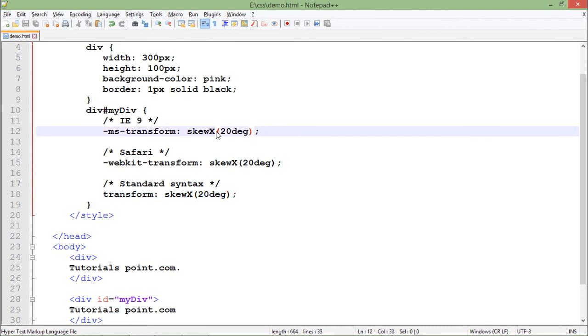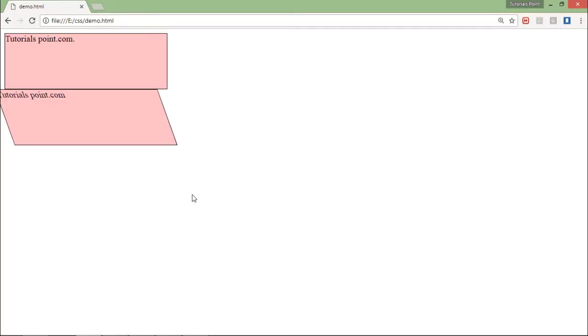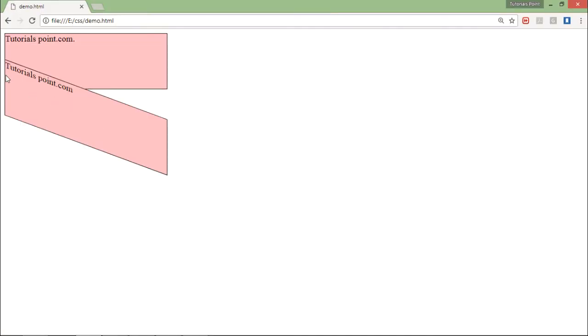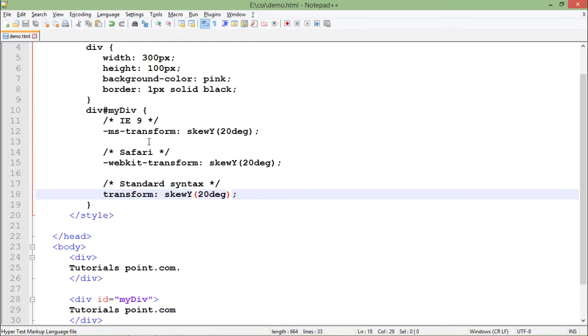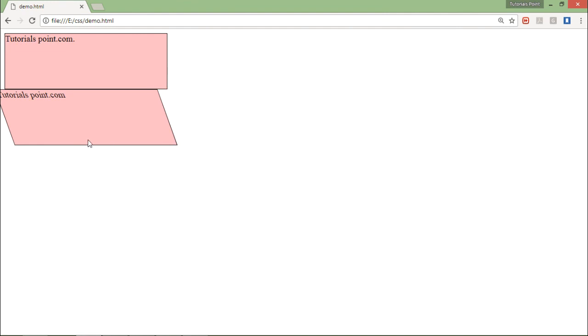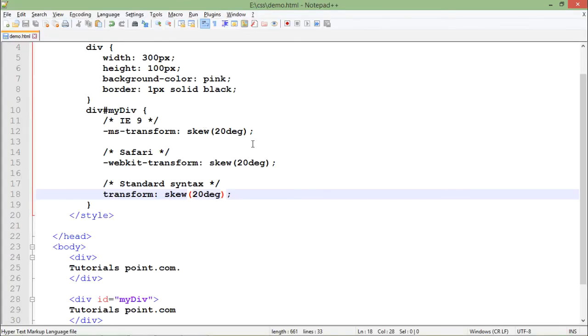Similarly, you can skew it on the basis of the y-axis. So I'm using skewY now. Alright, so you can see the y-axis, that is the vertical ones, are the same, but the x-axis is changed to 20 degrees. Alright, and now using skew only, it will be taken from both sides. Alright, means skewX and skewY both will be there.